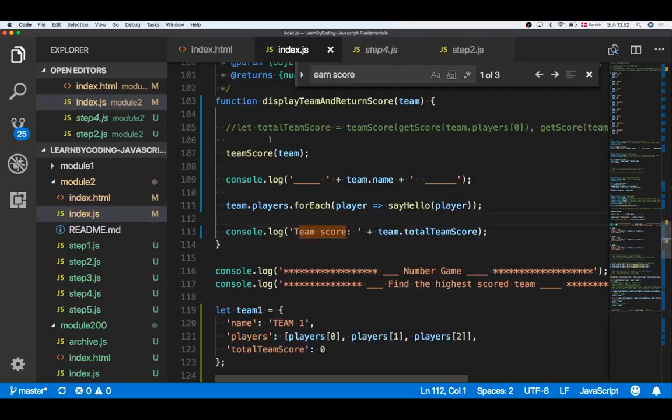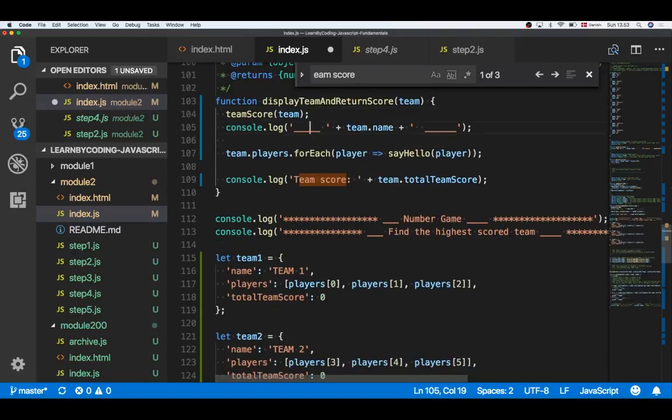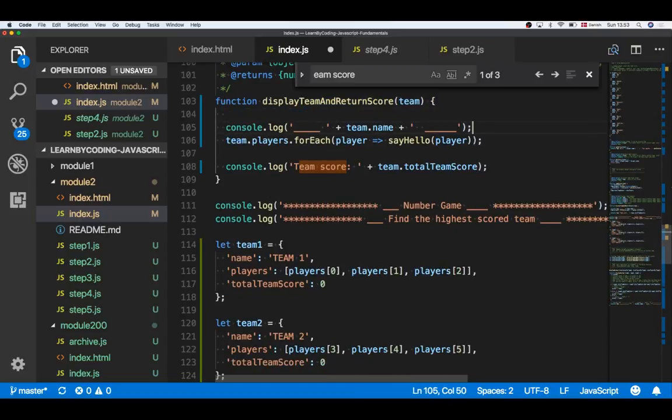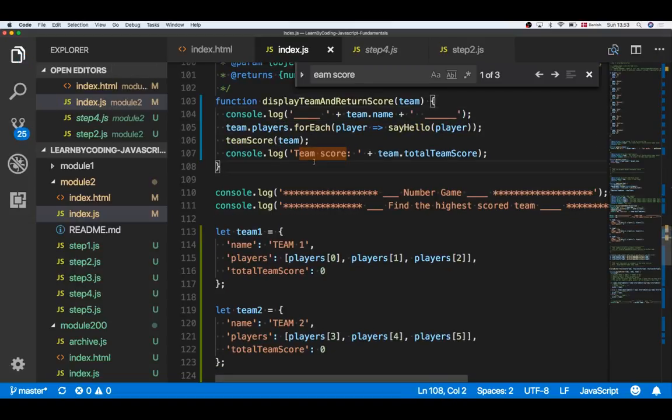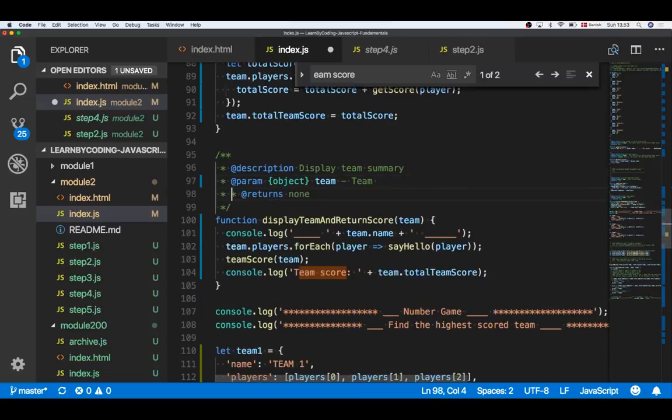So we can clear a bit here, we remove all the unnecessary things. Here, team score, we can first show the team and then say hello and then define it here, team score, right? And then display the team score. That's it. And then we just adjust, it returns none because now we removed this statement. And it also only needs player, not everything. Object team. That's it.